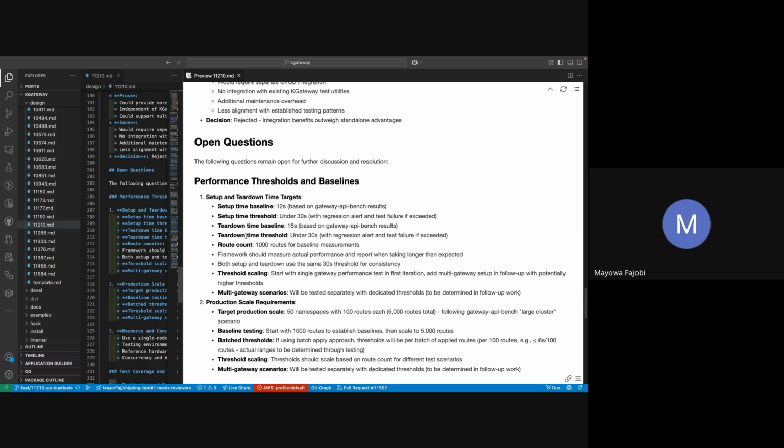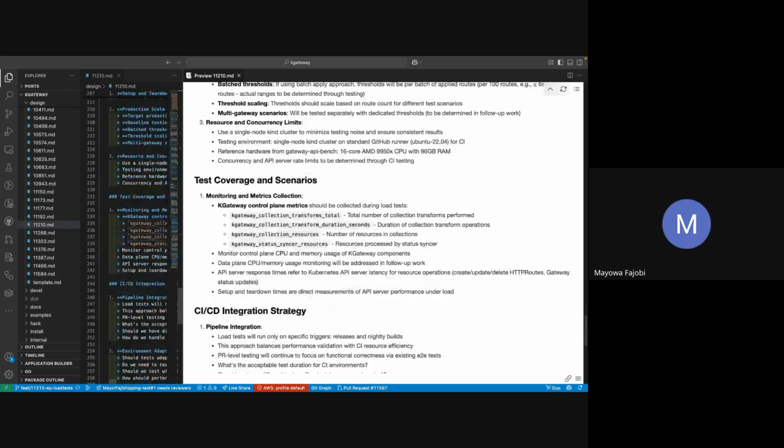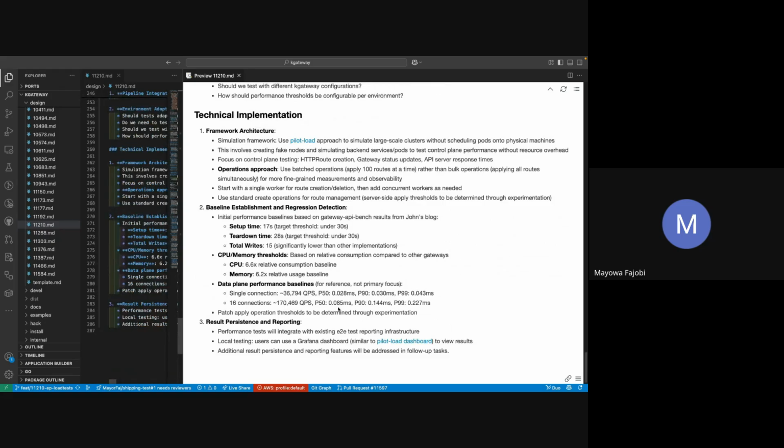Basically we check the setup time, the teardown time, the number of writes, and we integrate it with the CI/CD. It will do a nightly run, not on every PR, and quite a few other things. That's what I want to show, just to bring the team up to speed with what I've been up to lately. Thank you.